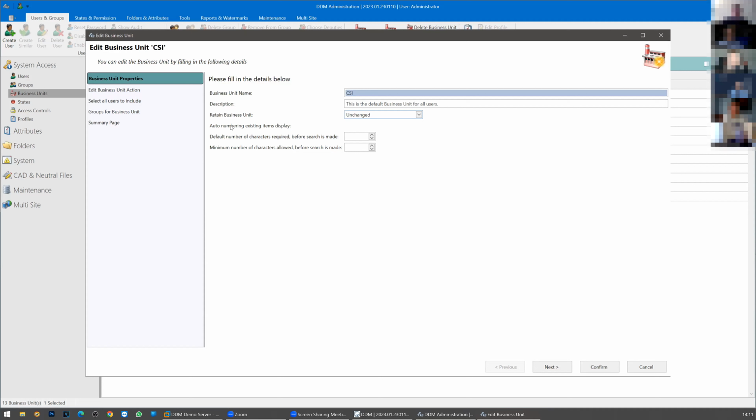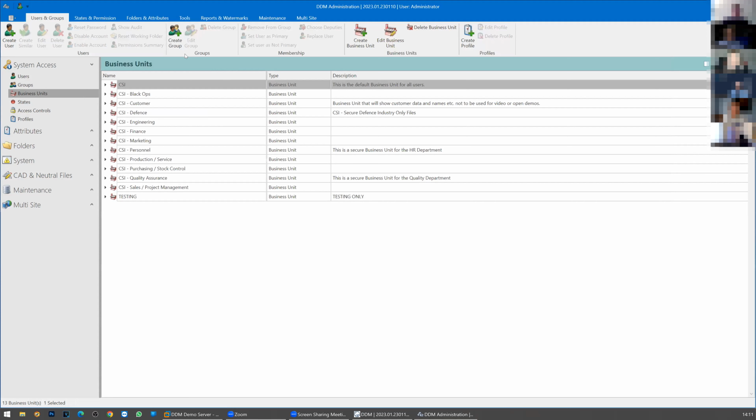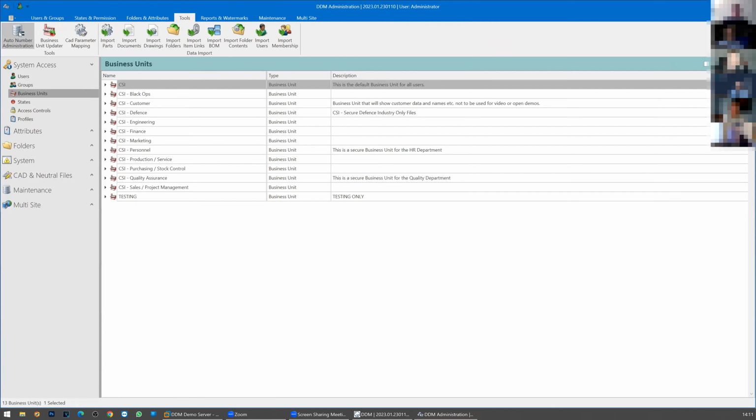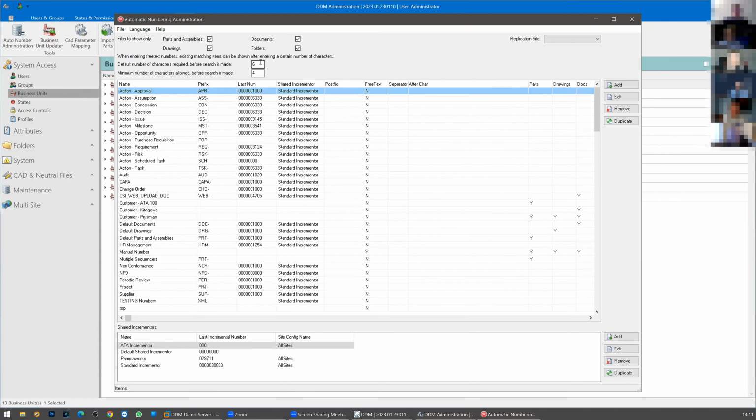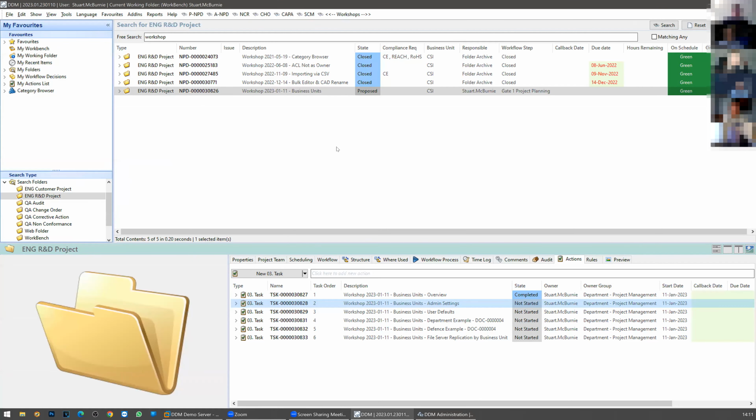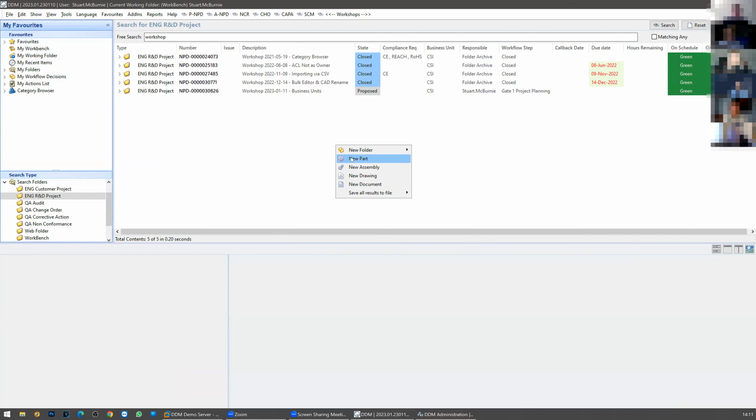There's another thing with business units, which is that they can have an impact on the engine for auto numbering, which I will show you now. If we go to our auto number administration, at the top here, there are two numbers. These are the default number of characters required before a search is made, and the minimum you can set it to.